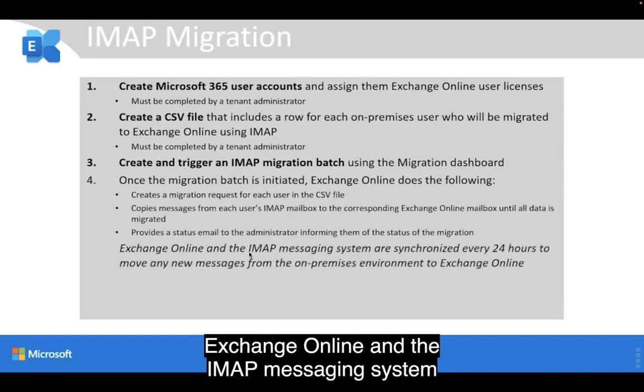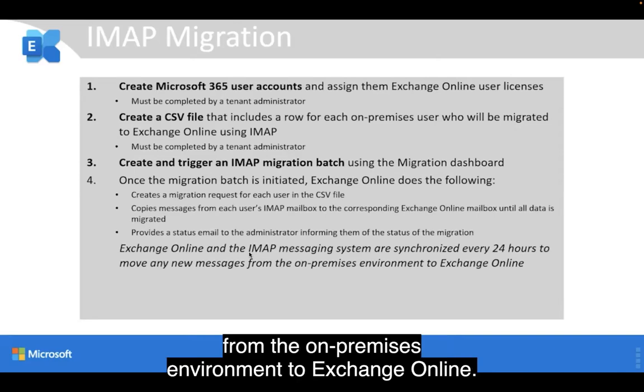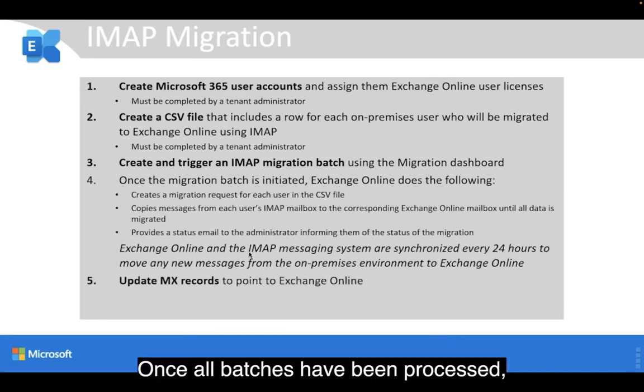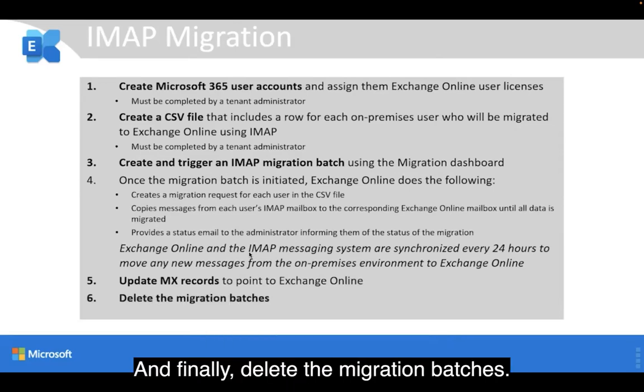Exchange Online and the IMAP messaging system are synchronized every 24 hours to move any new messages from the on-premises environment to Exchange Online. Once all batches have been processed, update the MX records to point to Exchange Online, and finally, delete the migration batches.